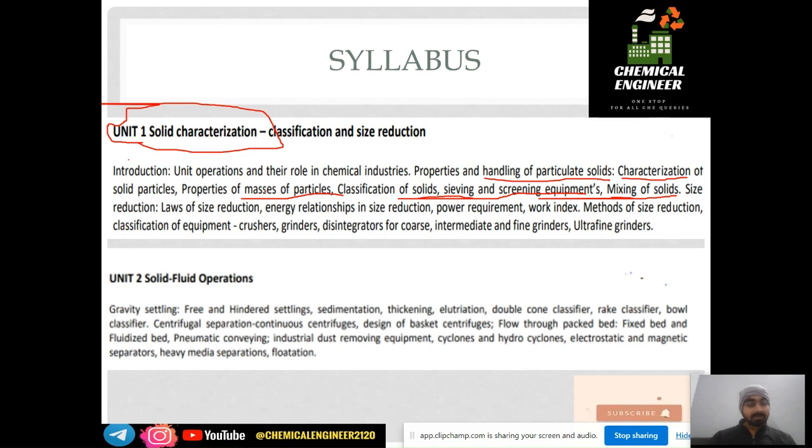Then we will see size reduction, like we have different equipment that is used to reduce size, so we will see the laws of size reduction. Then energy relationships, like how much energy will be required in size reduction and what will be the impact. Then power requirement in size reduction, and work index, that is also a new term for you. Then methods of size reduction, classification of equipment for size reduction. Then we will see crushers, grinders, disintegrators for coarse and fine. All those things we will cover in the solid characterization unit 1.